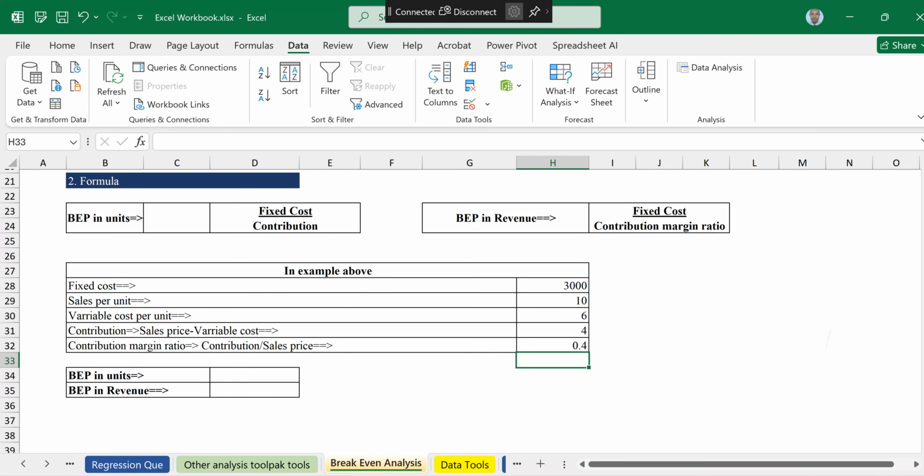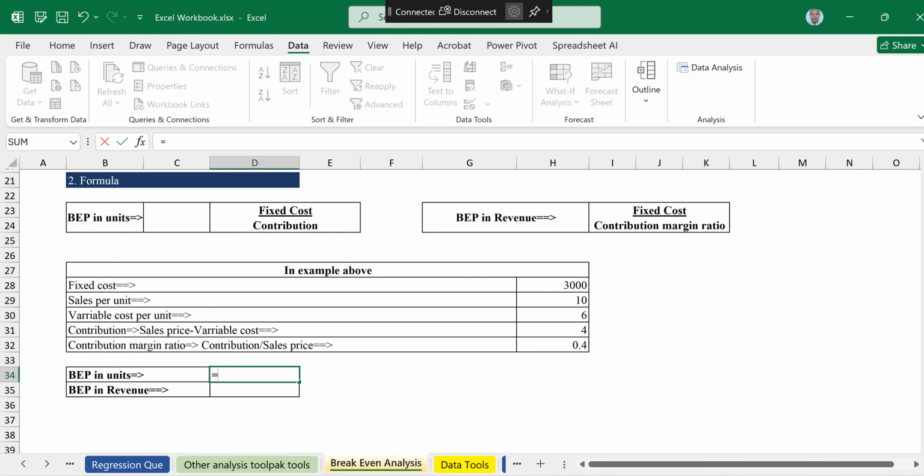Now get BEP in units using the formula. That will be equal sign fixed cost. So click on the fixed cost, divide by, then over contribution. Now contribution is 4. Click on where there is 4. H28 over H31. That will give you BEP in units.